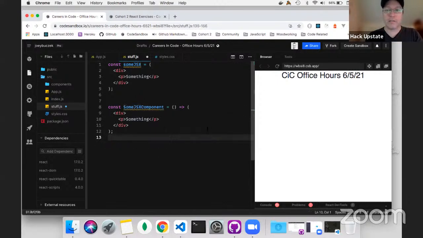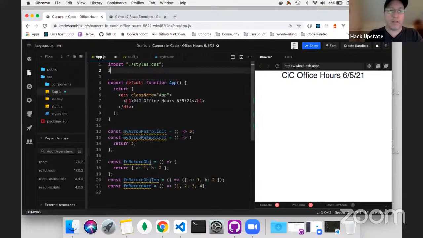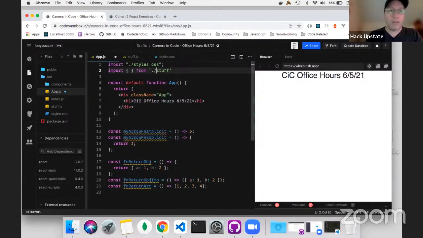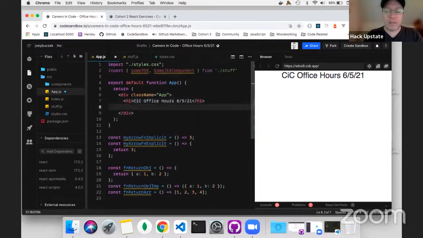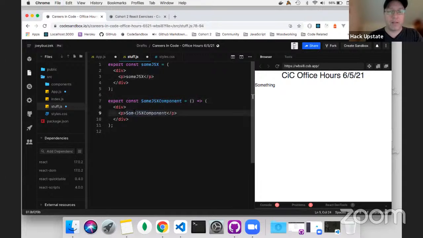So let's do a little experiment here. I'm going to export these. We'll go back to app. We'll import them here. So we'll import from stuff. And there is some JSX and some JSX component. All right, so let's see what happens. Let's do the component one because that's going to be pretty obvious, right? We can clearly see which one is which.